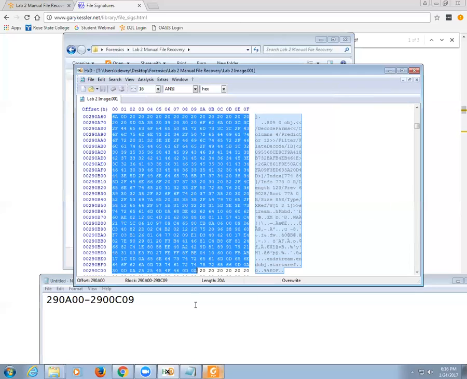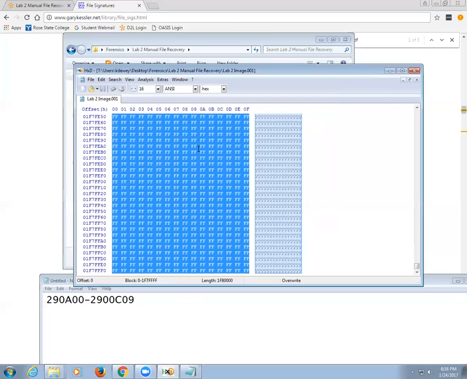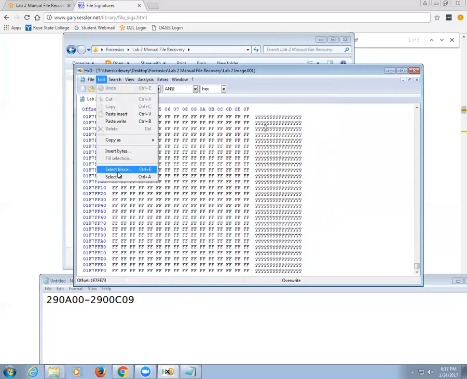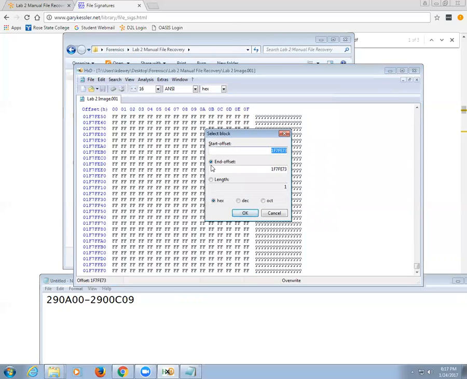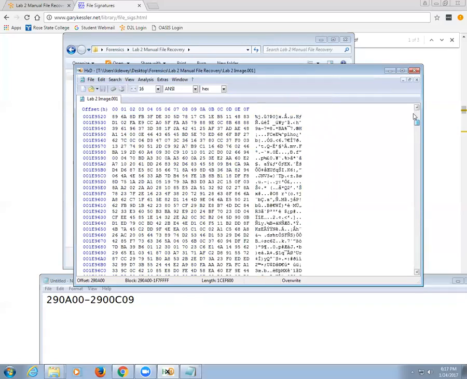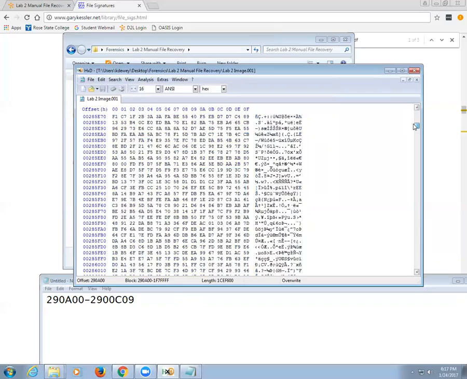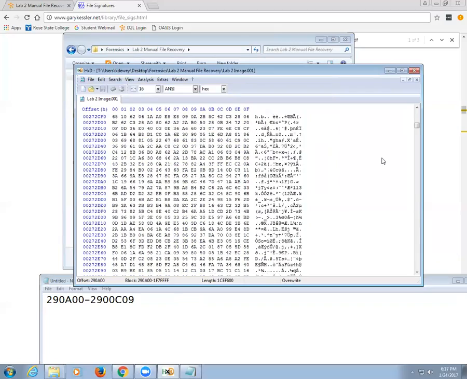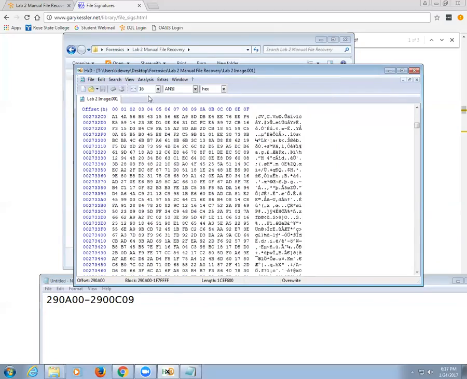So it did have the extra zero in it. Yeah. So edit, select. We're gonna go edit, select block from 290A00 till 2900C09. Sure, all of it? Correct. It's too big. The problem with the one you had earlier is that I was missing a zero A at the end. That's all I was missing.